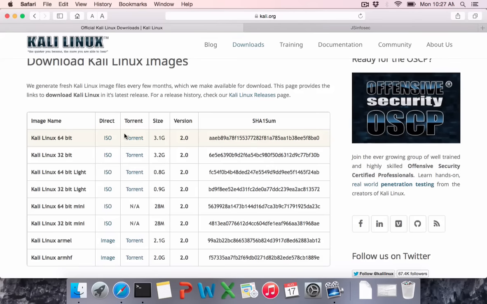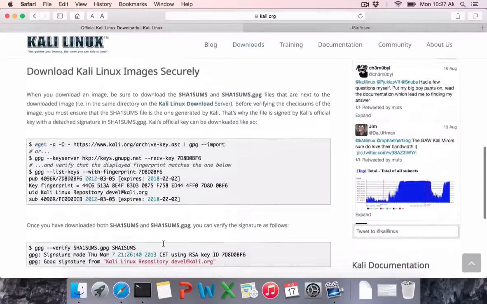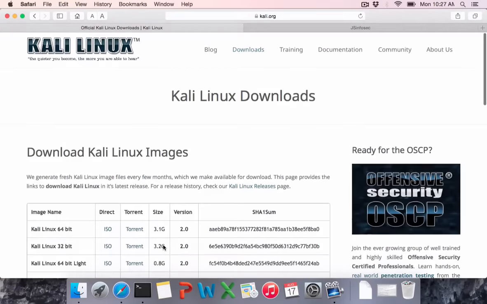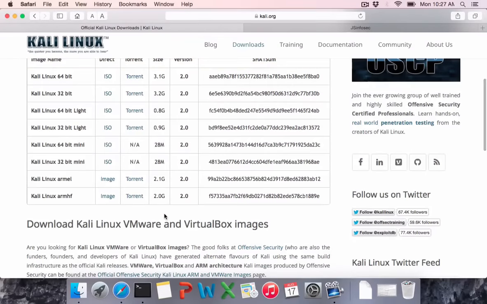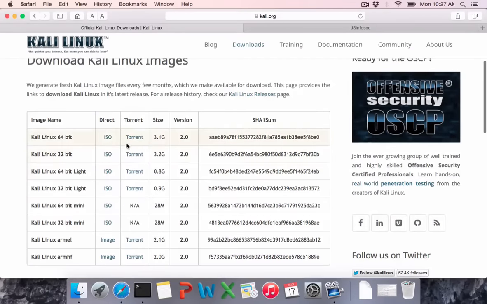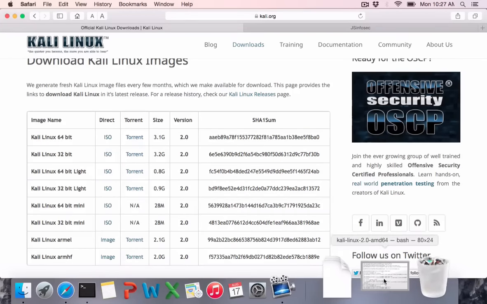You can go to the download section of kali.org and download the ISO version, which can be used for multiple purposes. You can install it on a separate system, or on a VirtualBox or VMware virtualization software like VMware Player or Workstation. You can also download the VirtualBox images if you want, but I would highly suggest you go with the ISO version, and with the 64-bit. We've already downloaded it, and you can see that in my download section.